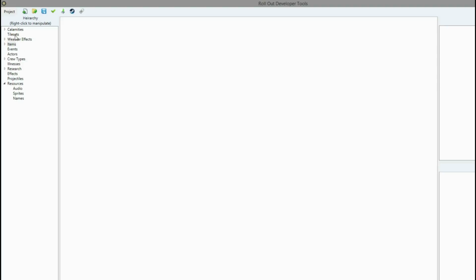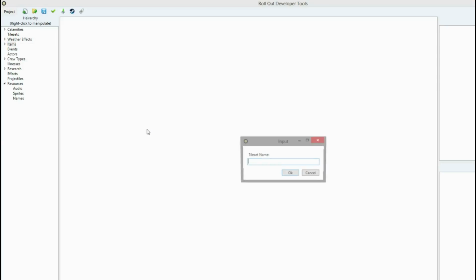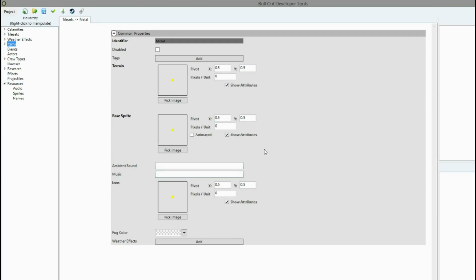In the Dev Tools, first thing you're going to do, just like we've done before, is new tile set, and we are going to just call this one metal. Now, in this one, the identifier is currently the title as well.